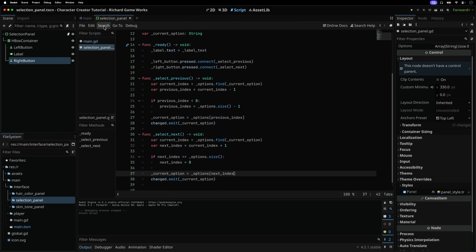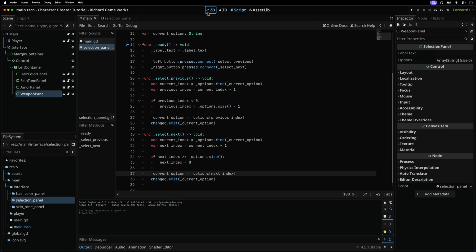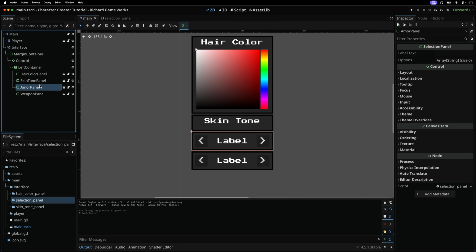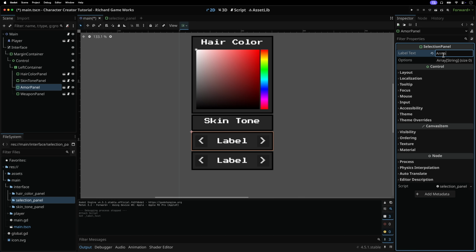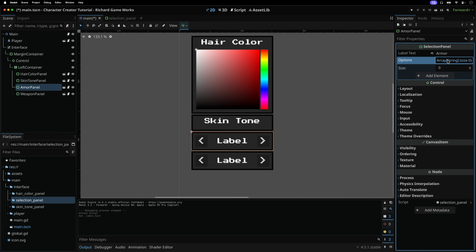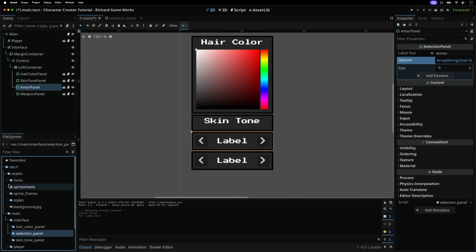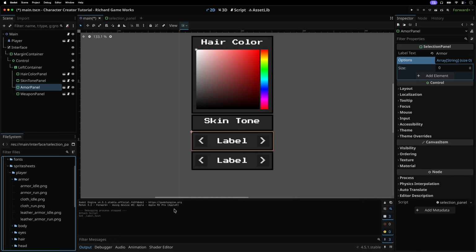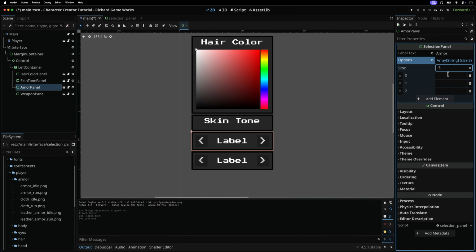Now, let's go back to the main scene and configure our panels. Click on Armor panel, and in the inspector set the label text to Armor. For the options, let's check what we have available. In the Assets folder, under Sprite Sheets, Player, Armor, we can see our armor options. So in the options array, let's add Cloth, Leather Armor, and Armor.